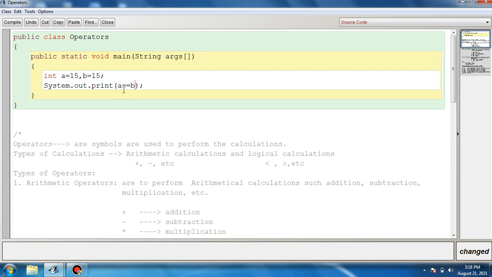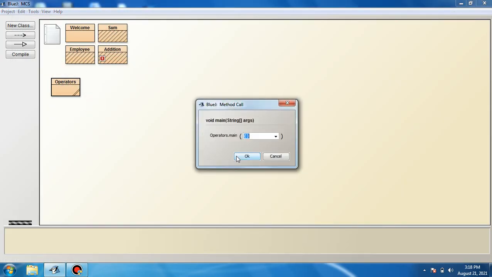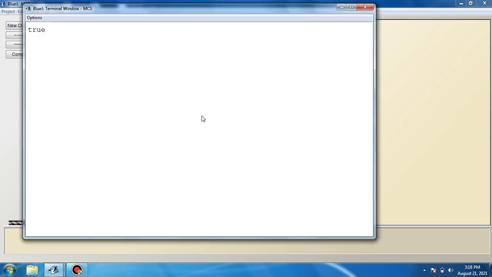So A is equal to B. The value stored in A is 15, the value stored in B variable is 15. So when this output statement executes, this relational operator will compare the values for equality, whether the values stored in these two variables are equal or not. Definitely they are equal. Now if we run this program, it will print true on the output terminal. Why? Because both variables store the same value, and this double equal to operator, not logical, sorry, relational double equal to operator will result in true boolean value.